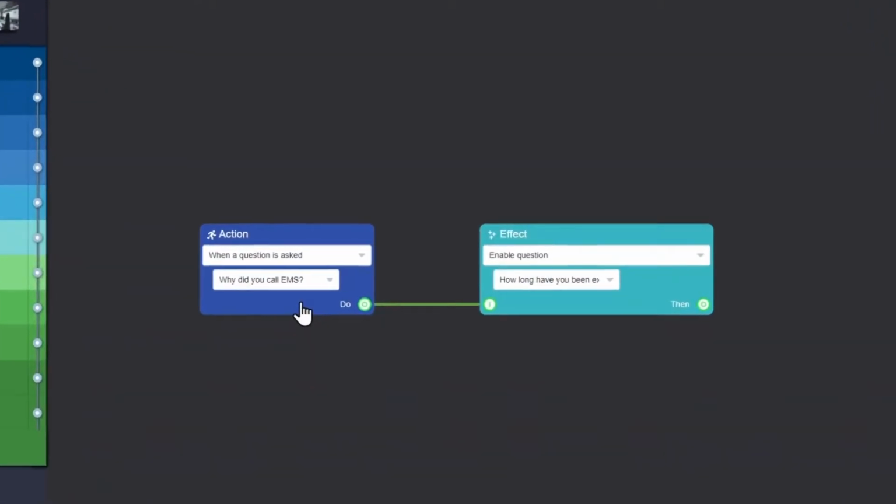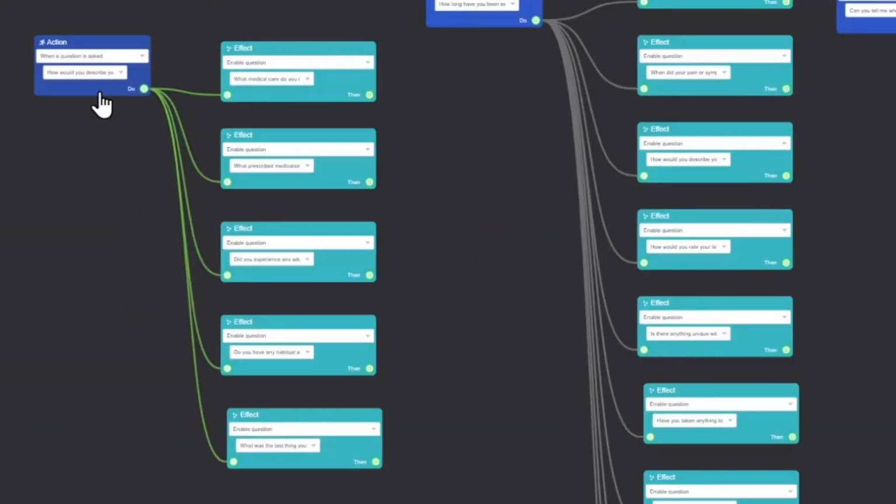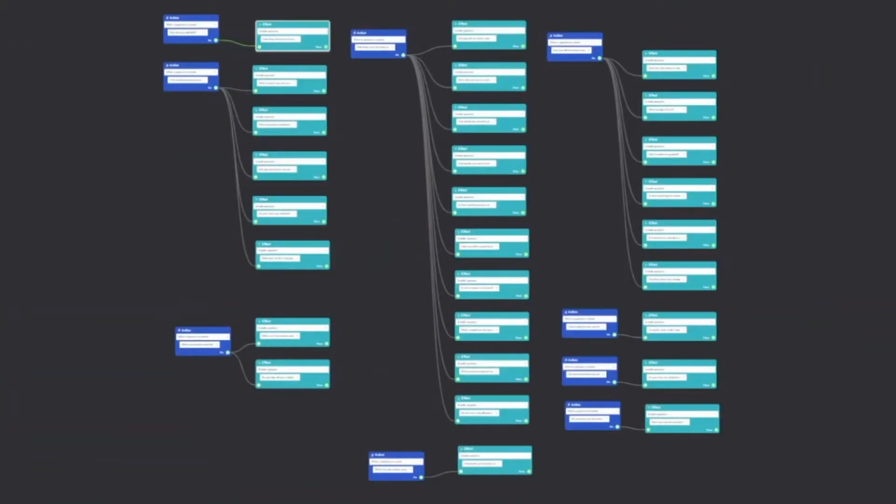Then in your case logic, use the action of asking a question to enable a question that has previously been turned off. The single action of asking one question may be used to enable multiple questions. A question about health history may trigger questions about medications and allergies. A question on pain may be used to trigger more questions, allowing the student or user to evaluate the pain. Repeat this process until all questions have been made available to the student or user.